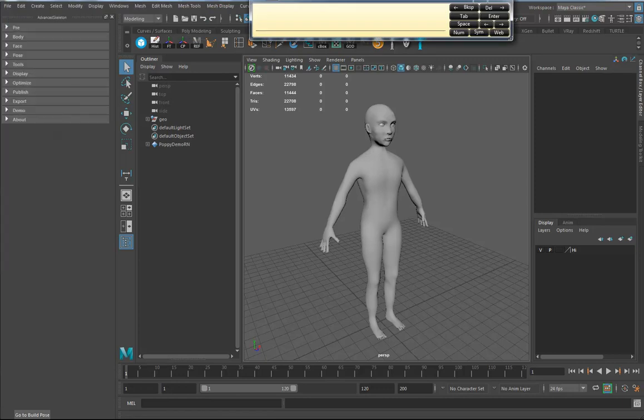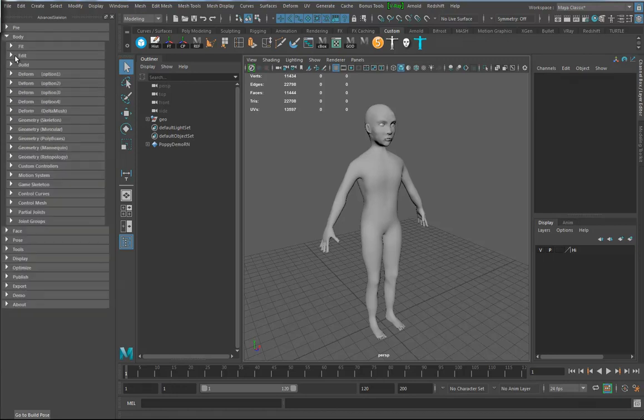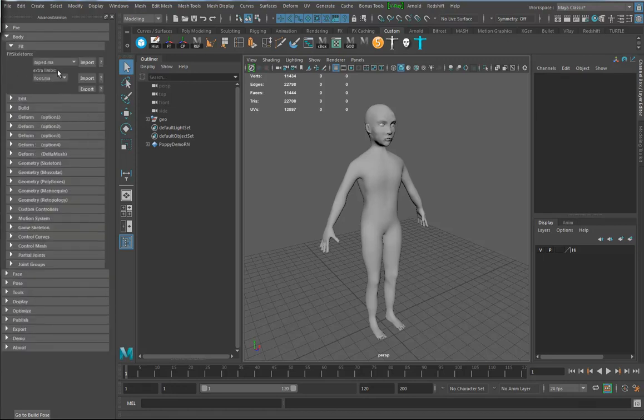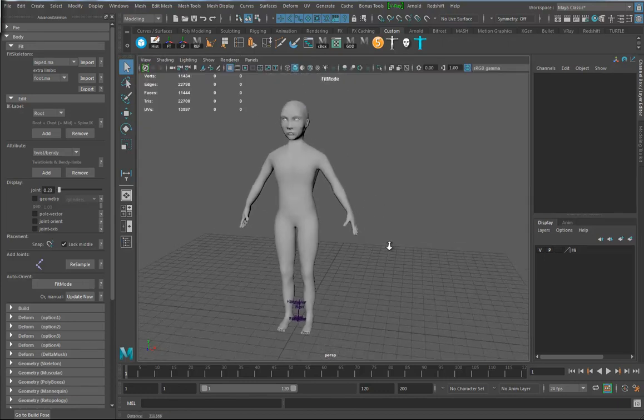And if I go to body, and I'm going to go into the fit mode here, biped, we're just going to import that in. And it comes in really small. I'm going to hit edit here, and I'll put on fit mode. Fit mode comes up here. Let's get rid of the outliner. We don't need to see any of this.